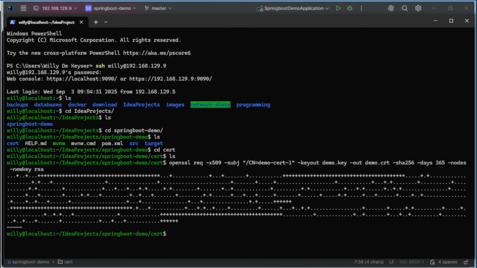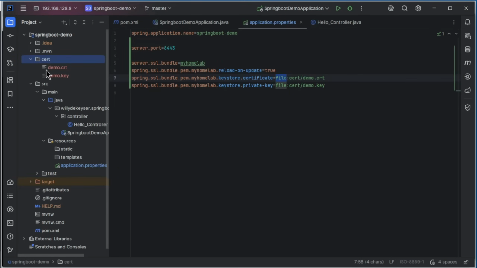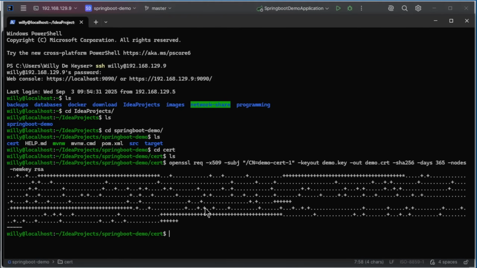We go to IntelliJ, see, search, and we have our 2 keys. But before we can run the project, we have to configure the firewall. So again, back to the terminal, and we have the command.